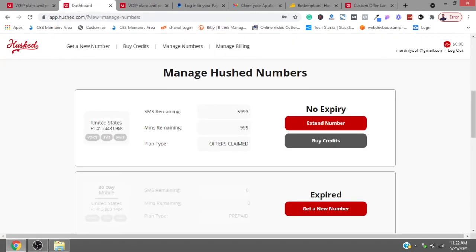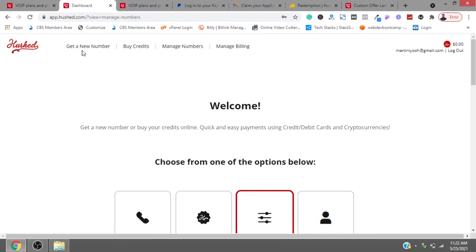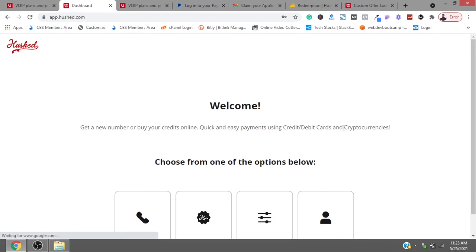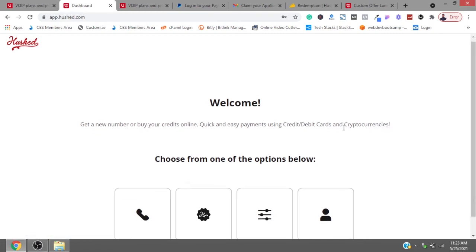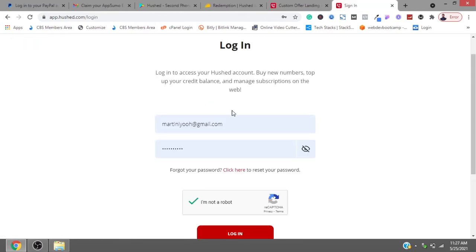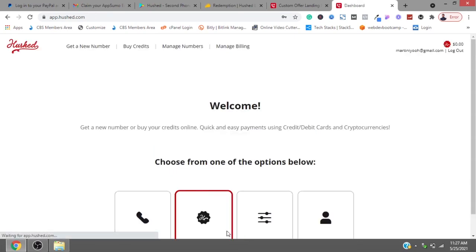Once it tells you congratulations that this has worked, you now log into your Hush dashboard. You come over here and click on Get New Number. If you don't have an account with Hush, all you have to do is create an account using the email that you purchased the Hush product with on AppSumo. That's very, very important. Once you do that, click on login. This will take you to the Hush dashboard.